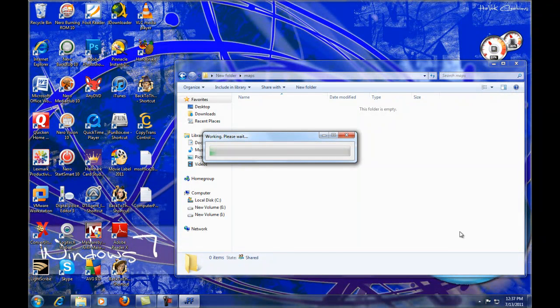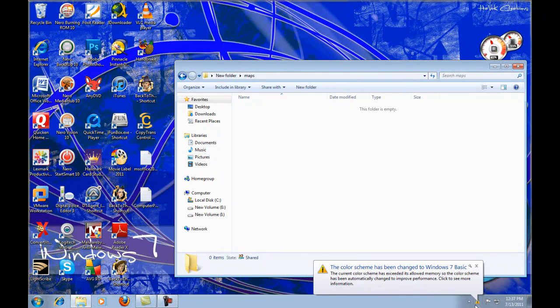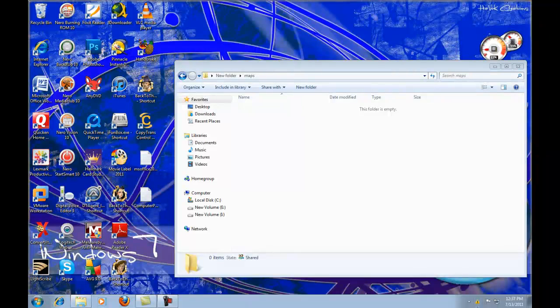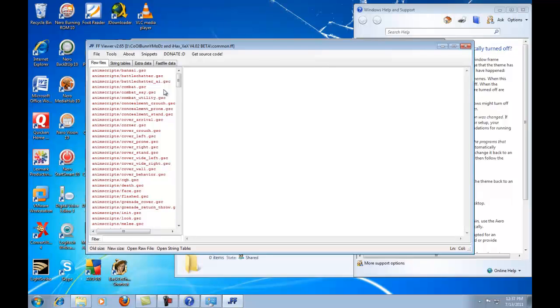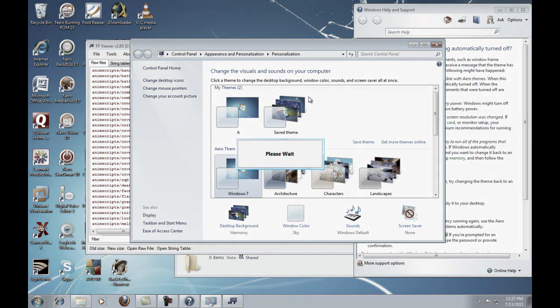Now, wait for that to load. Loading, and it changed to Windows Vista Basic. Oh, I didn't want that. Okay, it loaded.